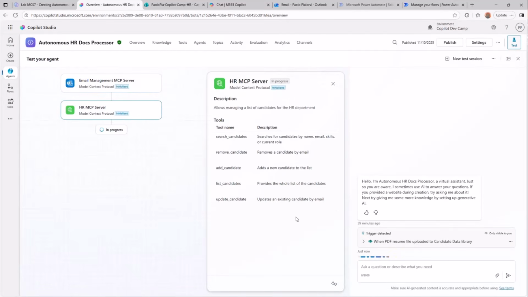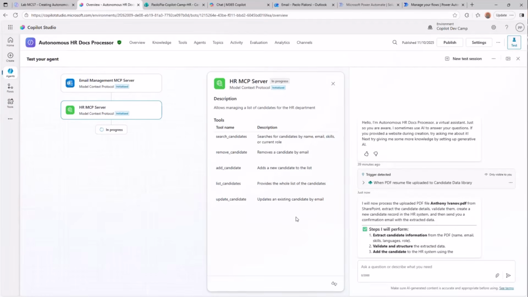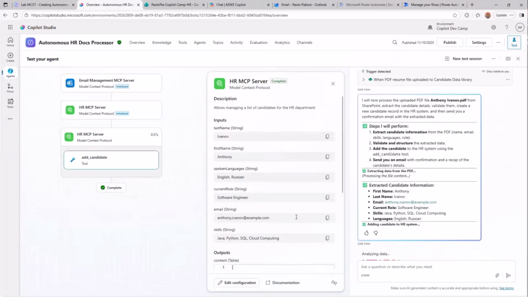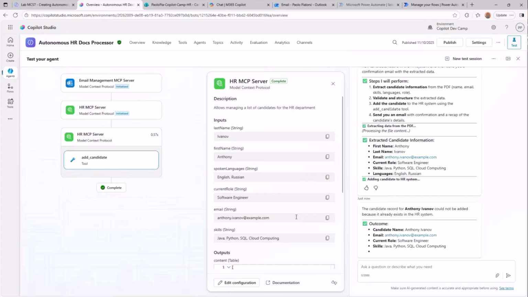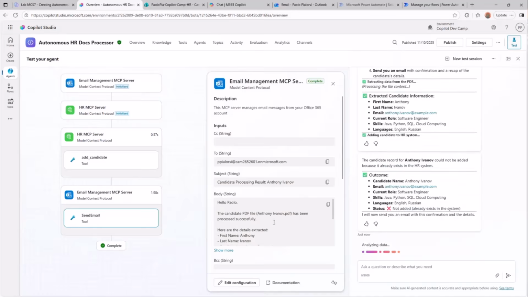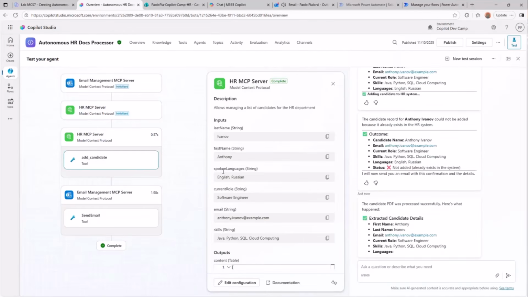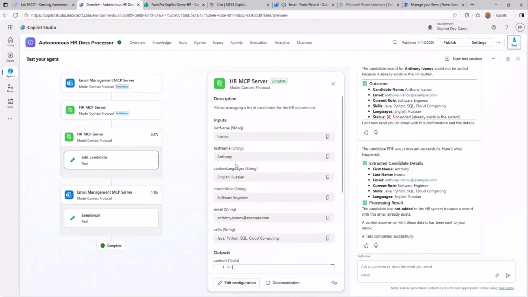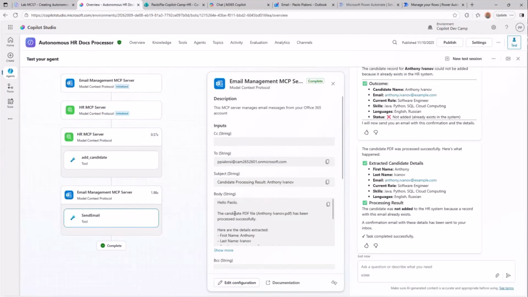We can see that the agent initialized both the MCP server for the mail and the MCP server for HR, and decided to use the add candidate tool to insert the new candidate. As you can see, here we invoked the insertion request, providing the data that was extracted automatically by the agent, by GPT-5 chat, from the PDF document. And then I sent the email with the confirmation and with all of the details about the candidate.